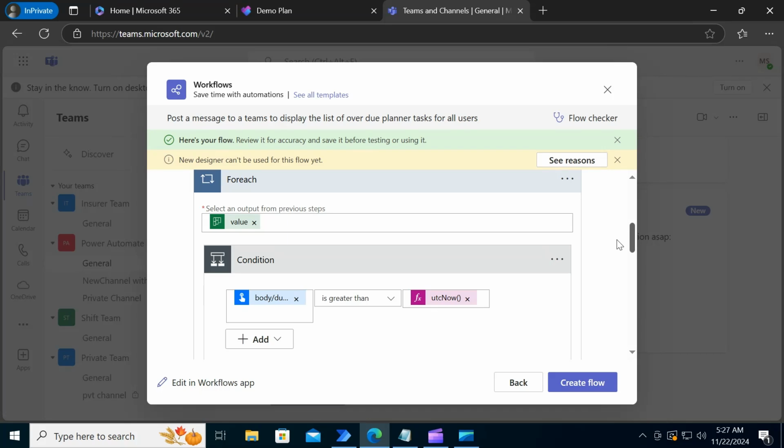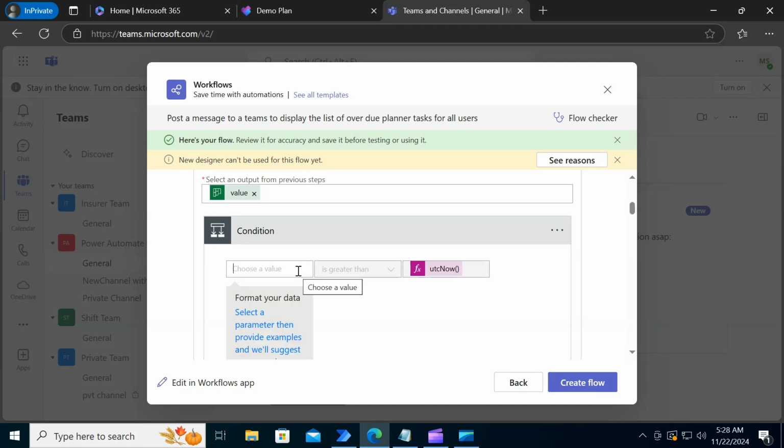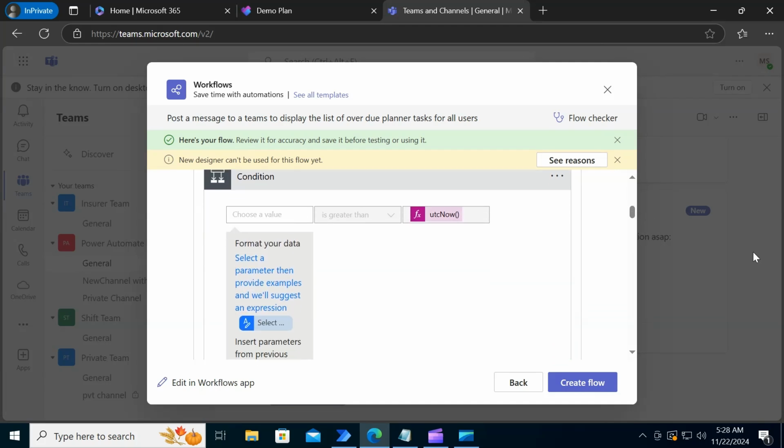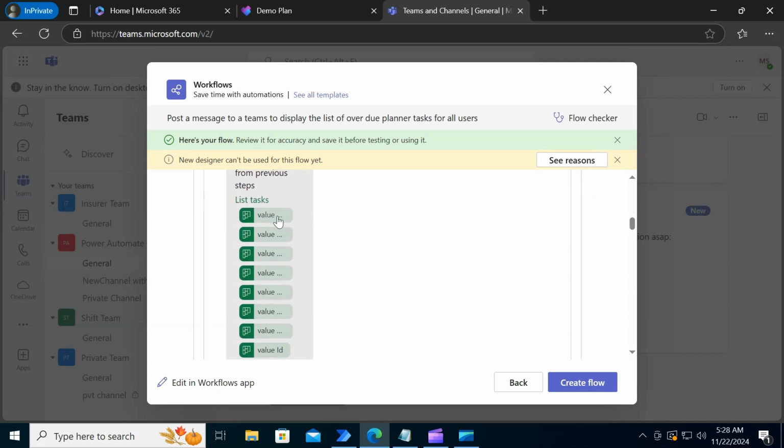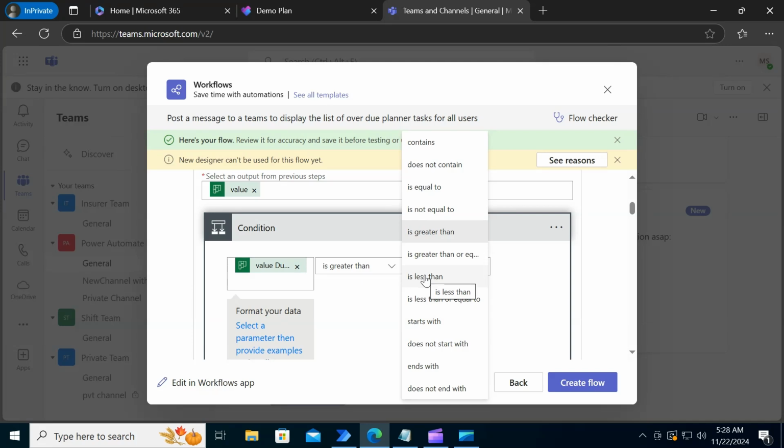So let's go back to the condition action. The expression used for due date property is incorrect, so delete it. Let's choose the due date from the dynamic values. Because of compact screen, it is difficult to locate the due date field. Mouse over the field to see its name and choose the value due date time from the list. The operator should be less than instead of greater than the current date.